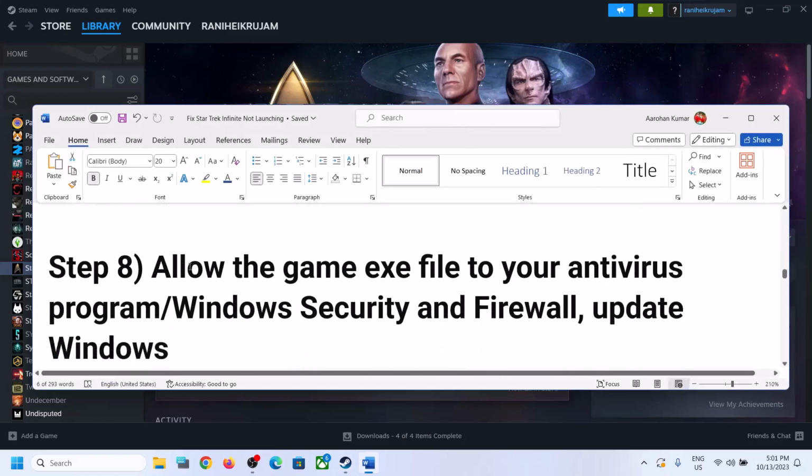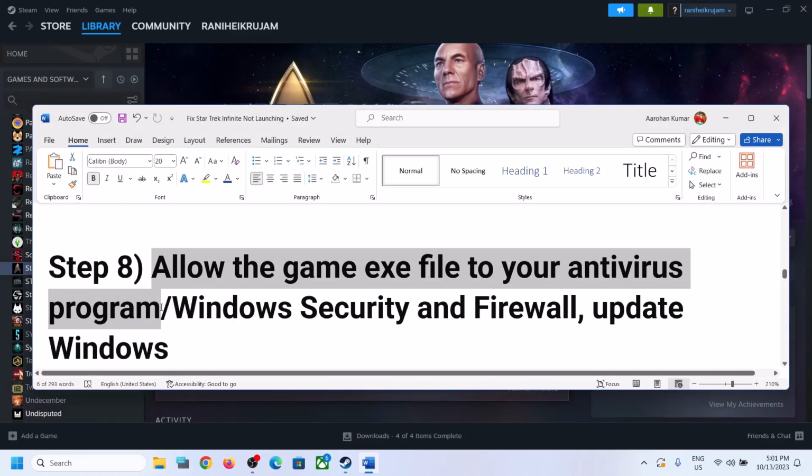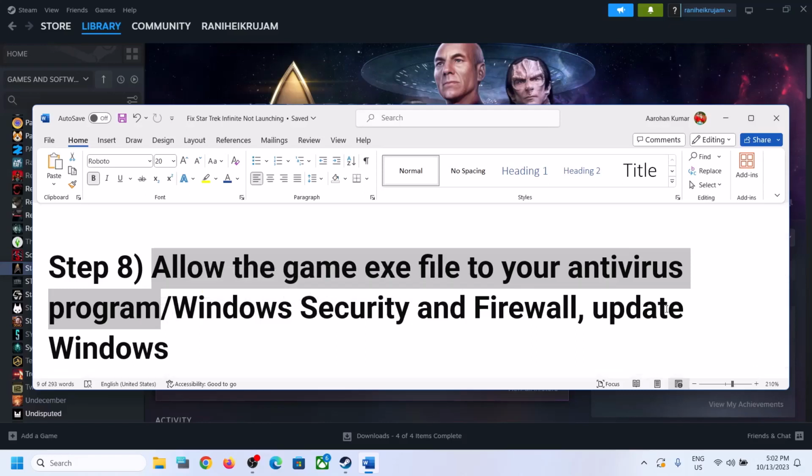The next step is to allow the game exe file through your antivirus program. This is happening with many users. If you have any third-party antivirus, the game may not launch.